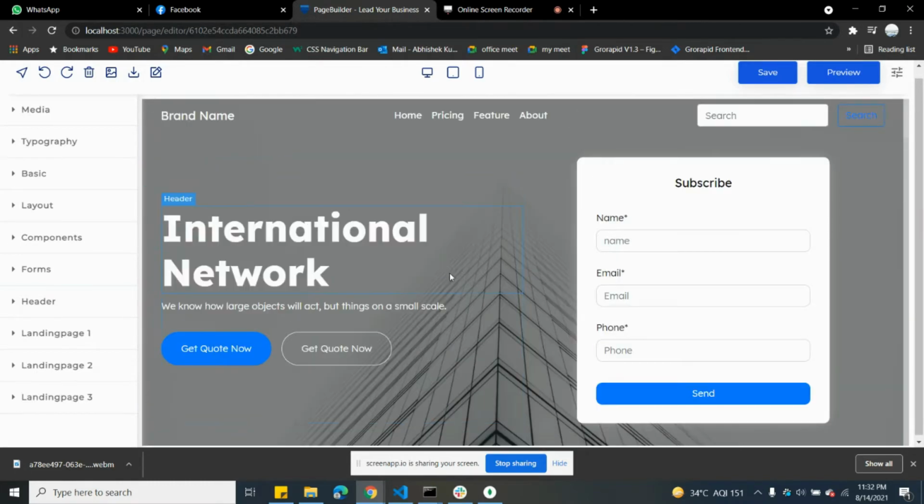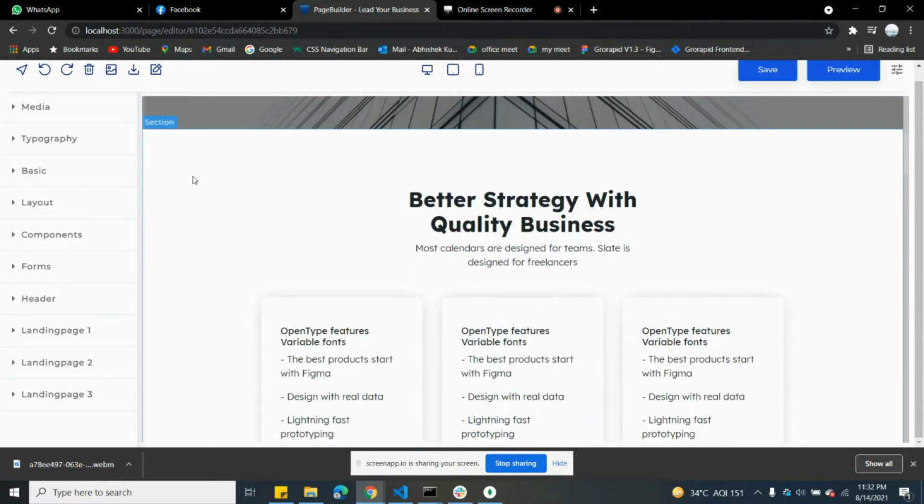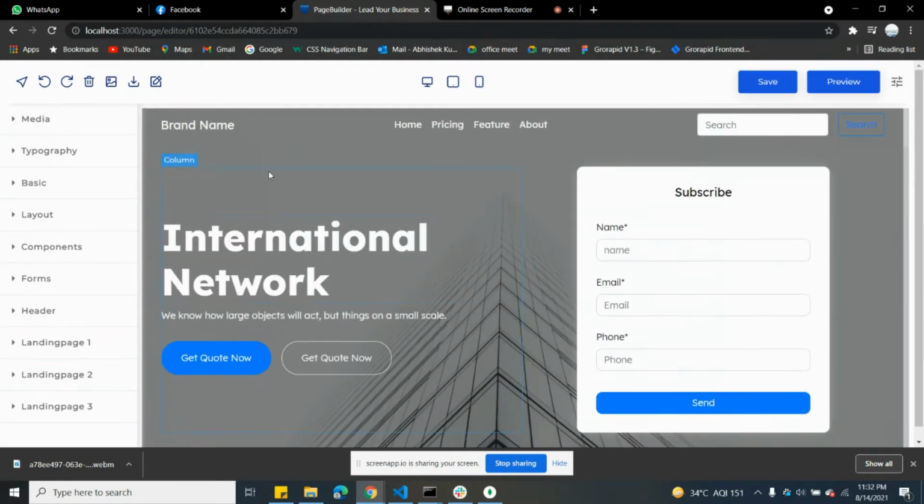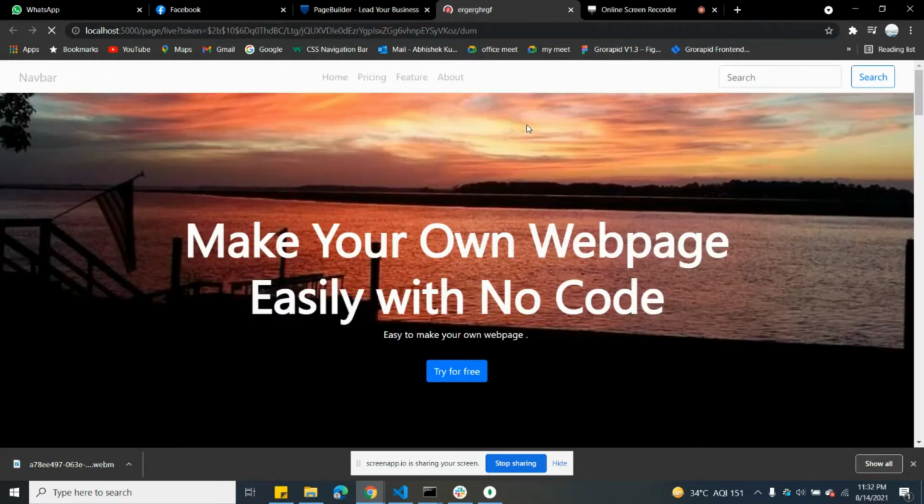today we're gonna be talking about how we can create a multi-page website in the Grapes.js editor. So you can see right now I have opened my editor and you can see there's a page. So how can we create a multi-page website? If you preview this page, I've already done it.